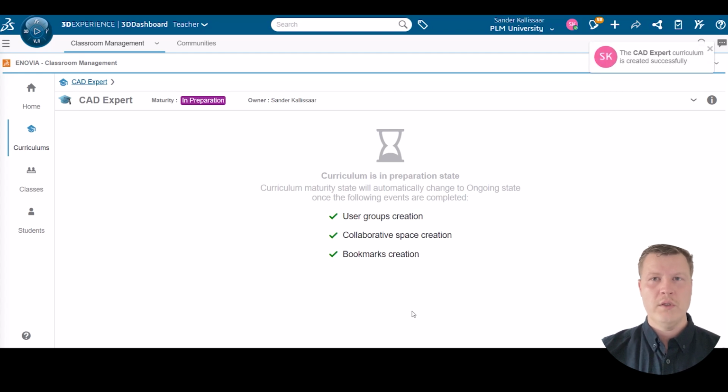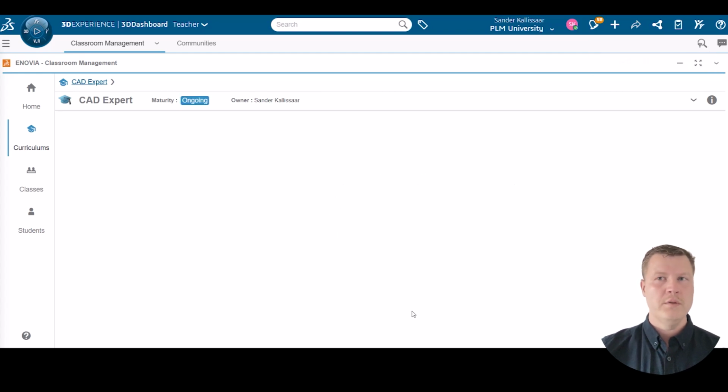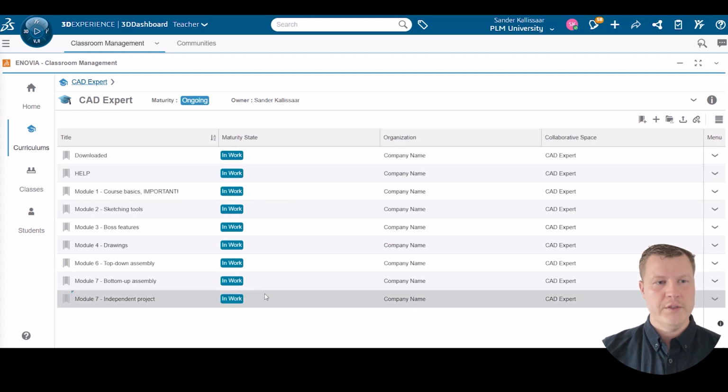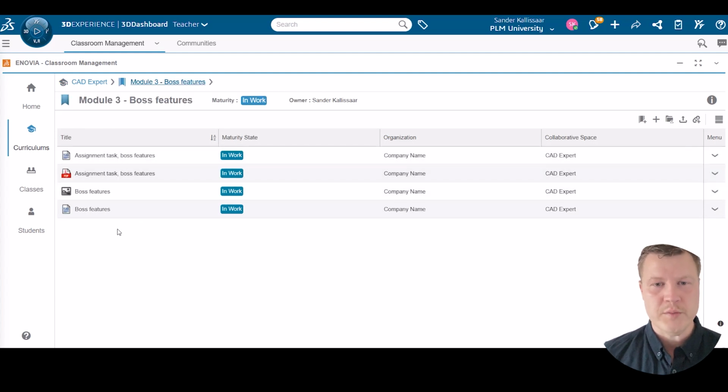We have now covered the basics of creating new curriculum in 3 different ways by utilizing the teacher role on the 3D Experience platform.